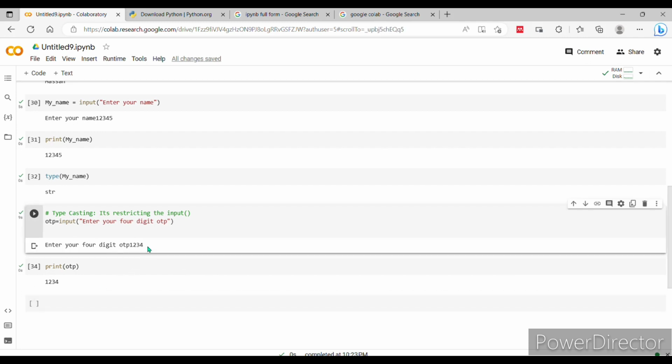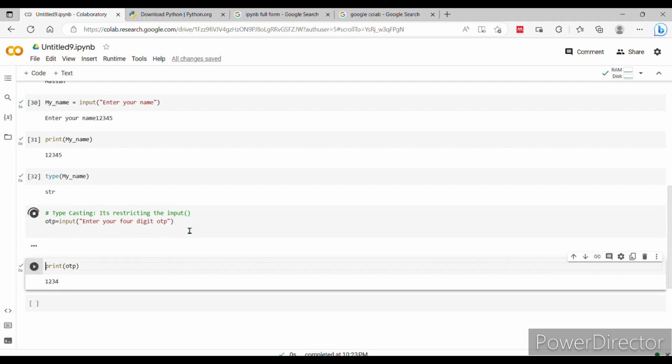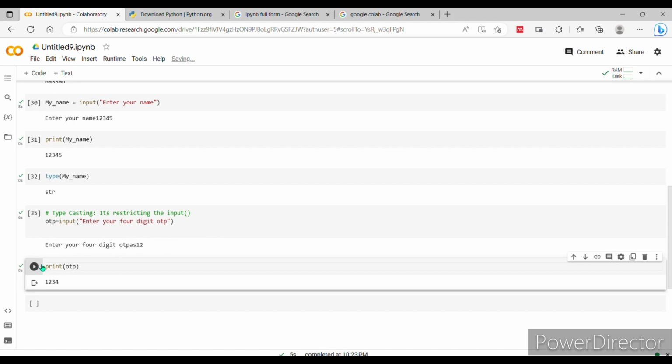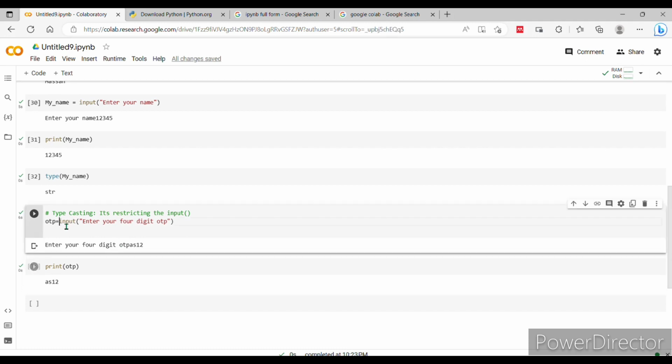See here, instead of integer, shall I write alphabets? I think I can write alphabets here, AS12. Enter. Then print OTP. It gives you AS12 because it's not typecasting. It's simple; we are just using the input function here. But in typecasting, what we are doing is restricting the input, so we need to use the code int.